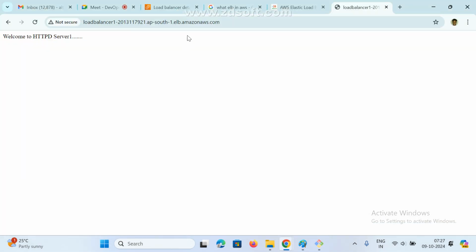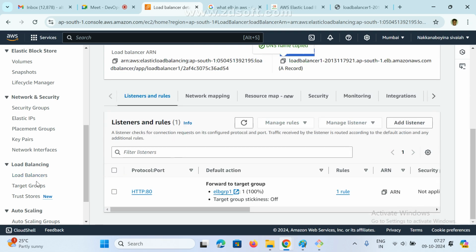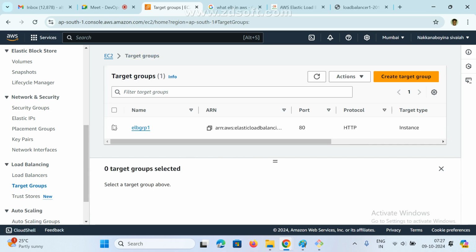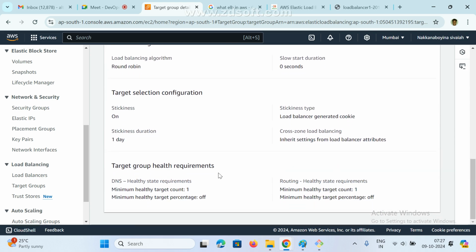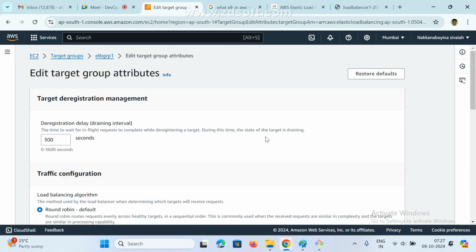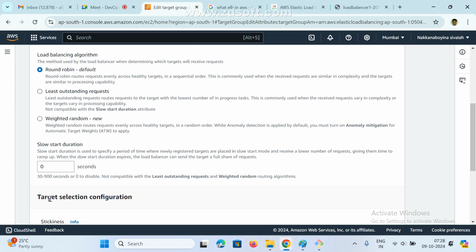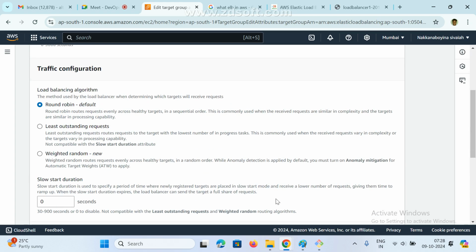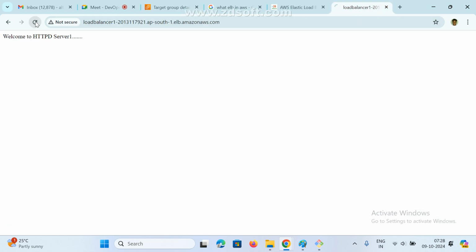So if you want to configure like this, go to here, go to target group. Click on target group, go to attributes, and click on the edit option. Here there is one option, the stickiness option. As of now I have enabled this one, right? So that is the reason my request will only go to the first server. I save this. Now click here and just refresh it.